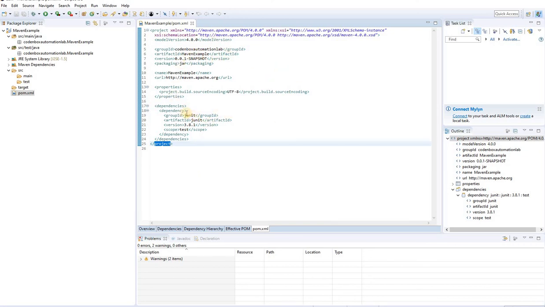We'll keep the structure as it is, but we'll add all of our code as we need. If it's a dependency, it will go here, and the properties information will go in between these properties tags, okay. There will be a build option, so we'll see where we can put the build tag also, where we can give all the information regarding our different plugins, okay. This is the POM file.